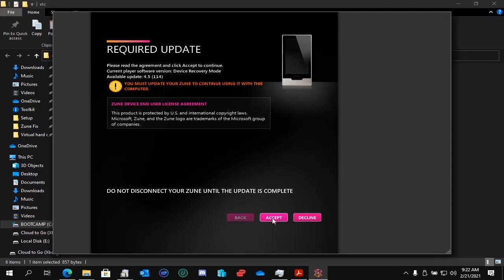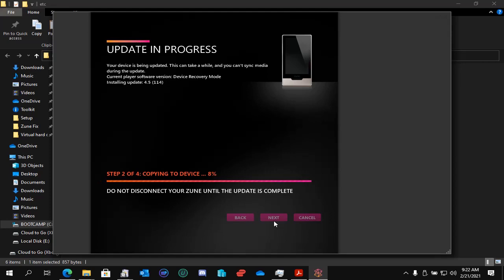All right, we're going to go ahead and start the Zune update, so we're going to hit accept. As you can see up here, it's installing update 4.5 114. It rebooting like this is normal. It has to turn off to extract and install the update. I'm also recovering from a sneeze, so I apologize if I sound congested. All right, we're waiting for the Zune to finish updating.